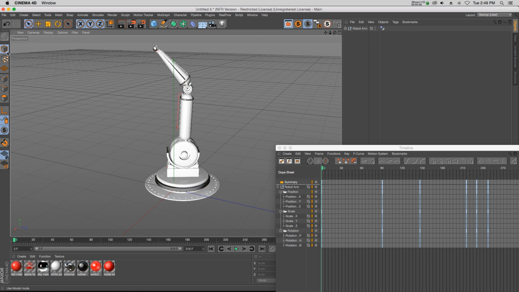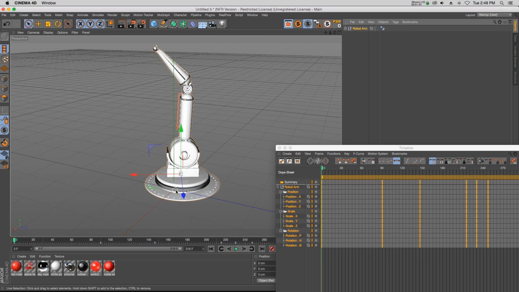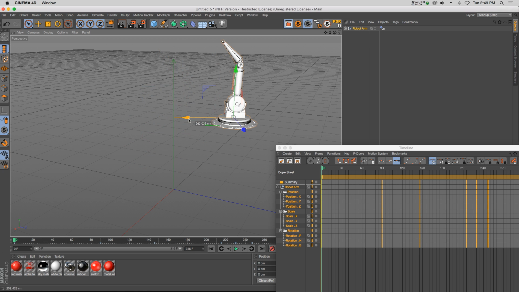So there's this thing called animation. And if we scroll down this cube right here, we have animation with a little film strip on it. And if we click on this, you can see that our icon shifted. Now let's go to our robot arm and let's move it to where we want it. And then let's hit play.